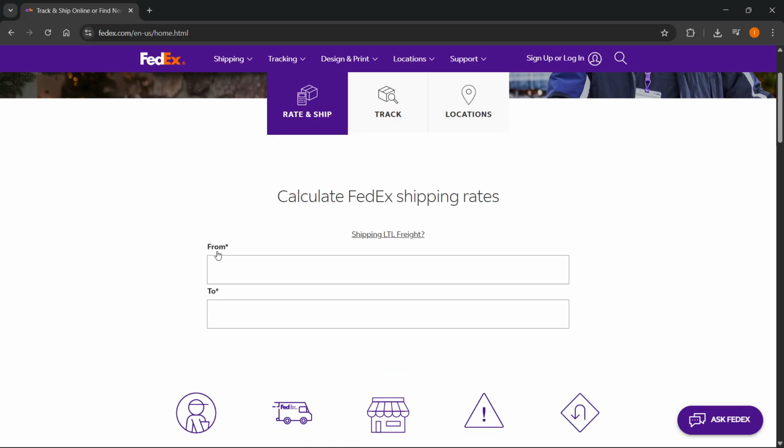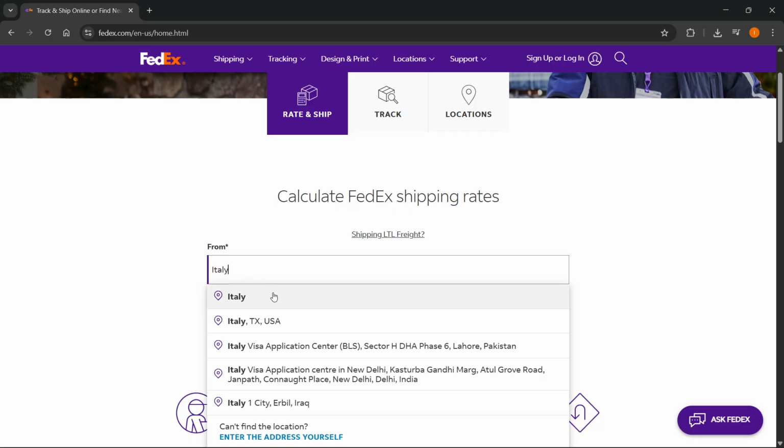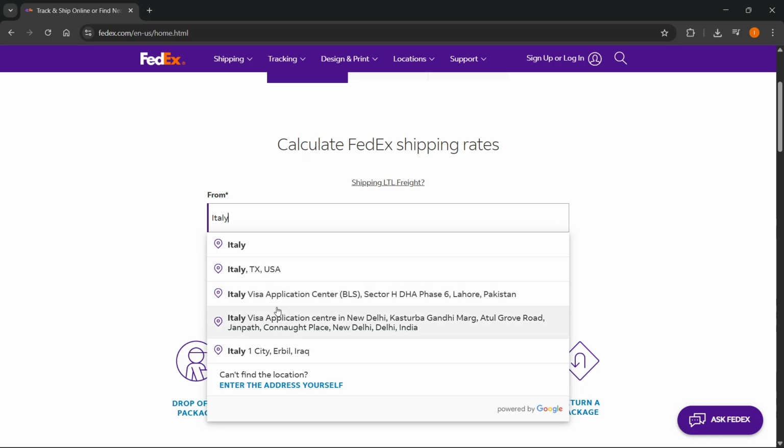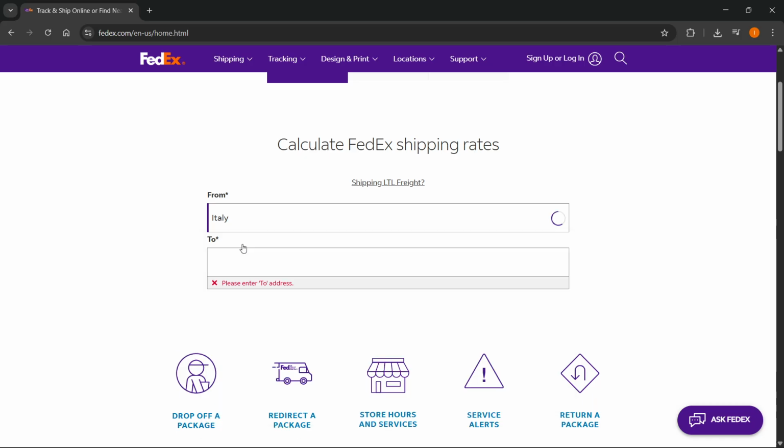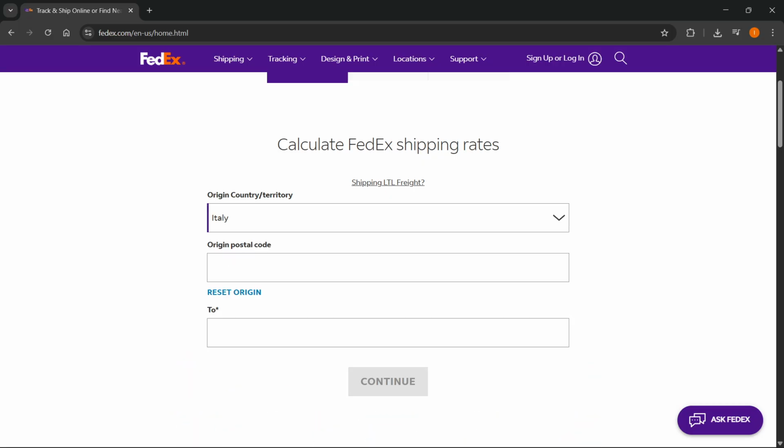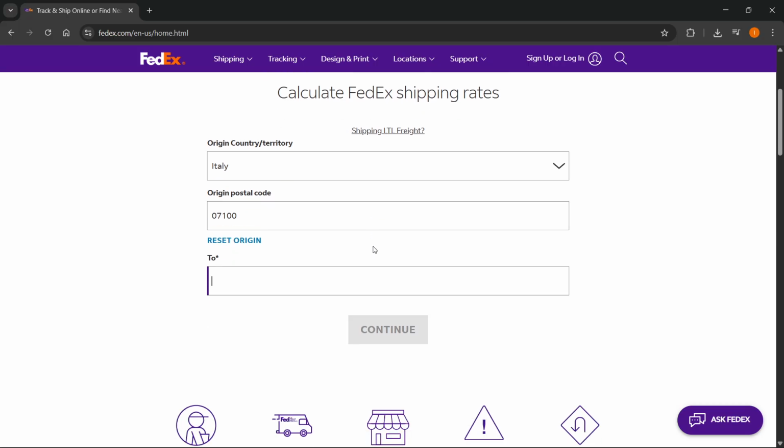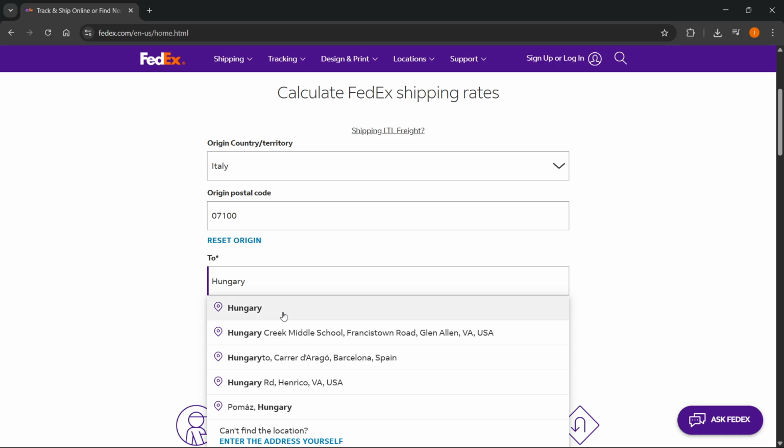So I'm just going to click on from over here, and I'm going to type in Italy. And then, of course, you want to select Italy, or of course, you could be more precise if you want to. I'm just going to do Italy as a country, and then it's going to ask for the origin postcode as well. So I'm just going to type in a postcode from Italy. There we go. And then here it's going to say to, and here you have to type in the country where you are sending it to. So we're just going to do Hungary for this tutorial.